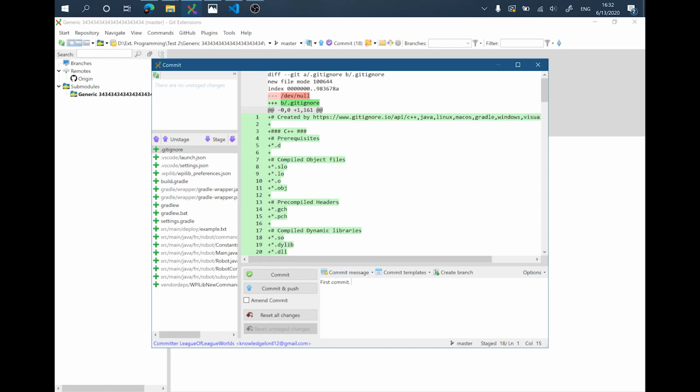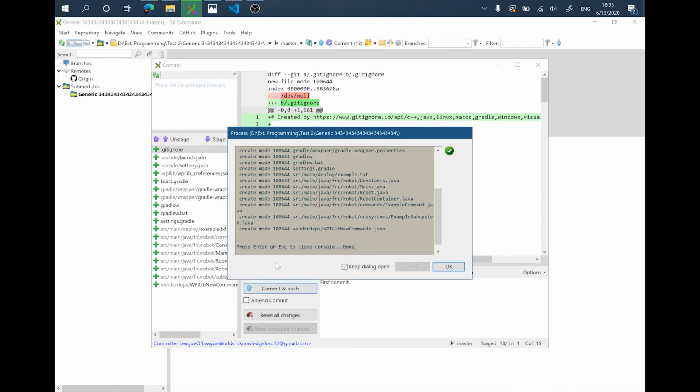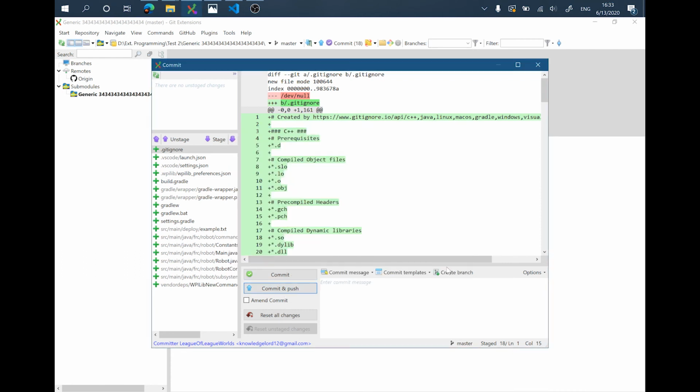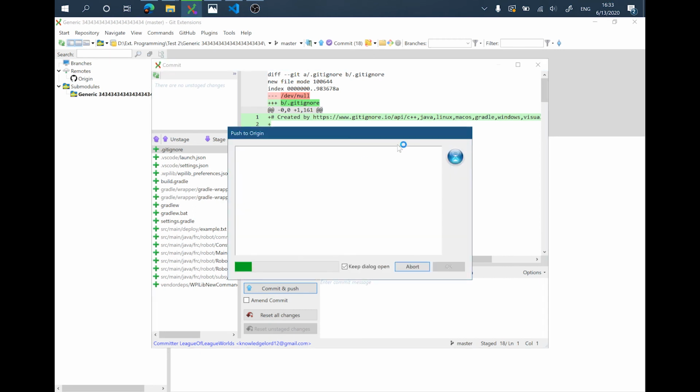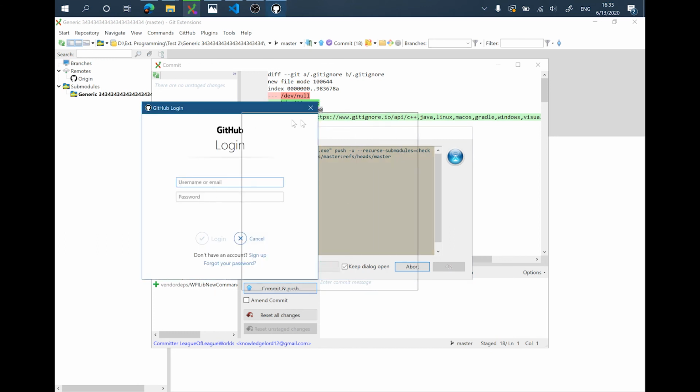Now that we have finished our message, we can simply just click commit and push. Now that that's done, we can click OK. And we should click yes, yes. Wait for it to complete its process. And finally log into GitHub.